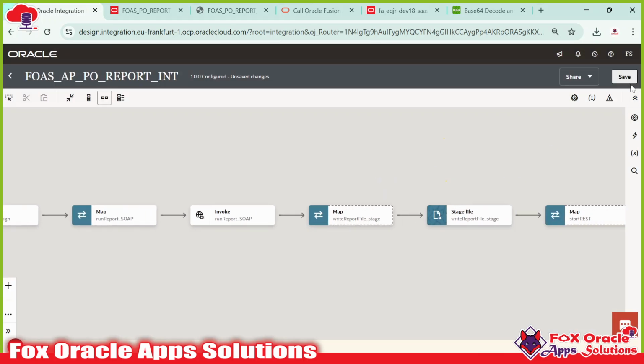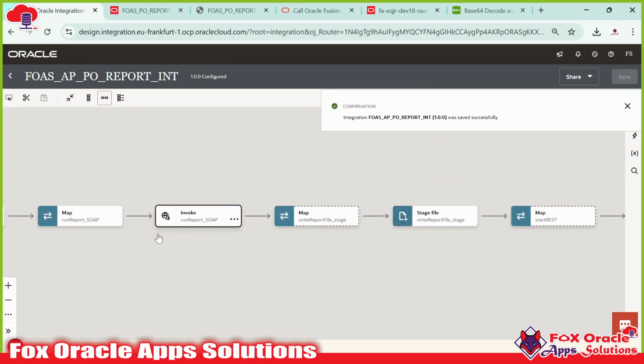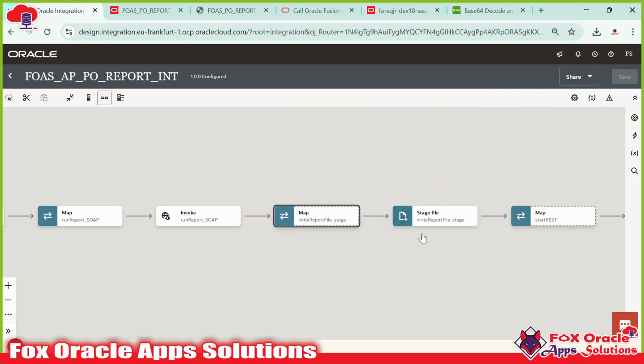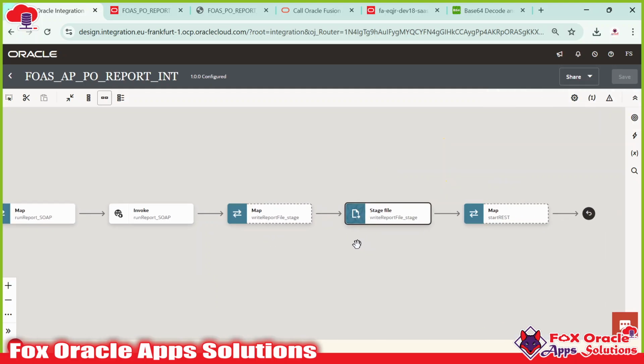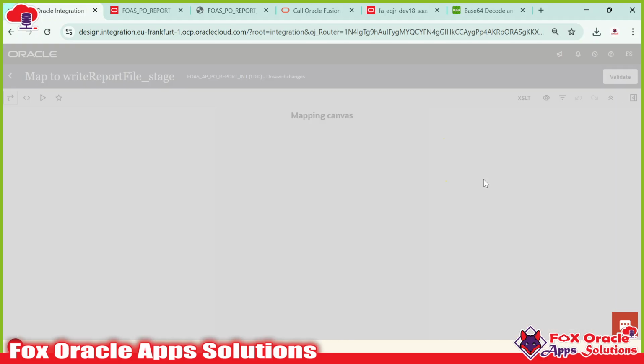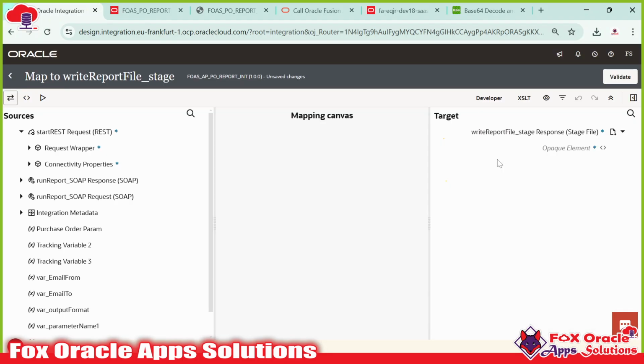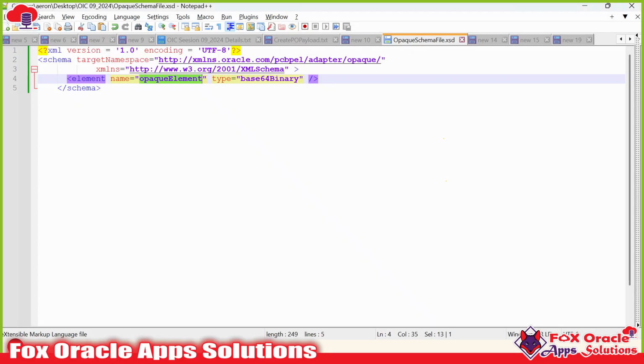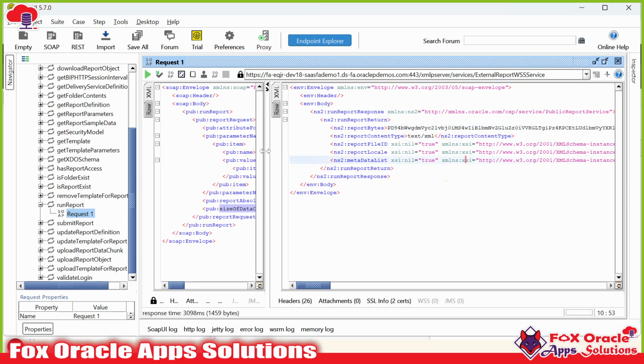So now you can see we added the endpoint here, a stage file endpoint to write the file. So here we will get base64 code. We will pass this base64 code here so that this stage file will convert this base64 code into an actual file reference, right? So now click on the mapping, and in the opaque element we have to pass the report byte, right? This opaque element will take the base64 code, and we are getting the base64 code in the response of this SOAP call.